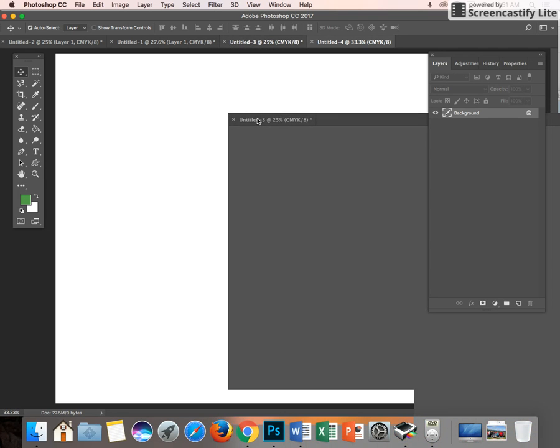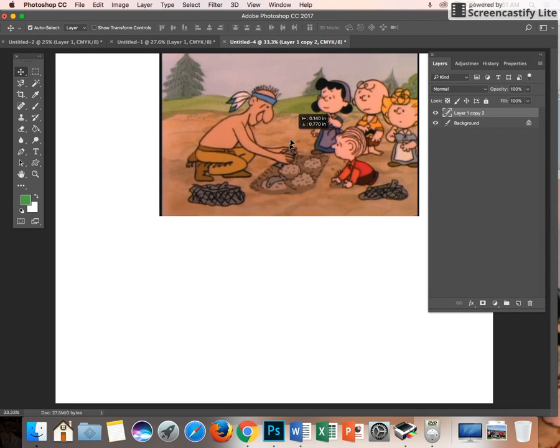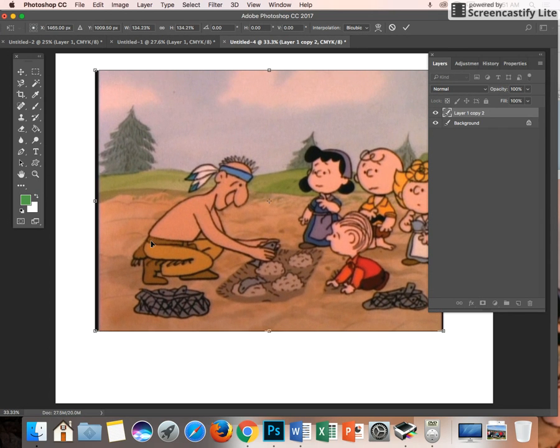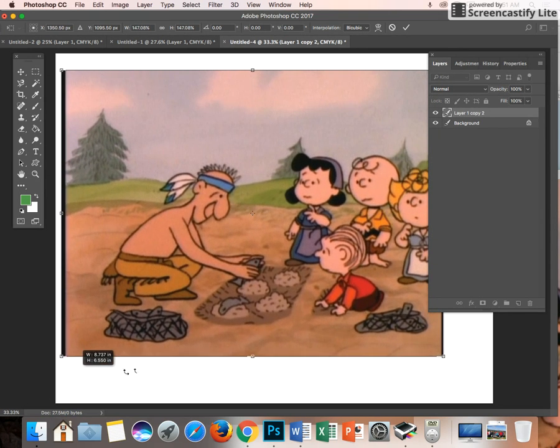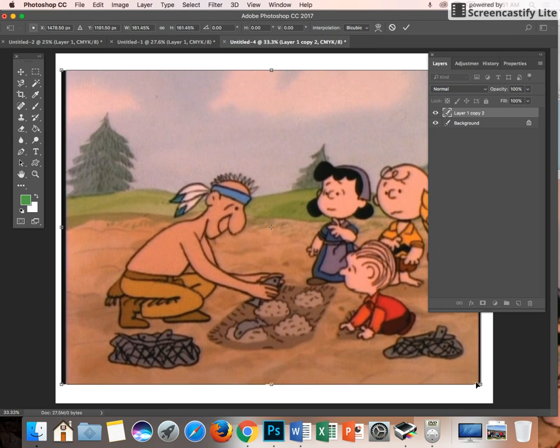And I'm going to click drag down, and I'm just going to take one of these layers and drag it over to drag the picture. Move it down, do Command T, hold the shift, only pull from the corner, and just make it fit onto the screen. And then hit return to accept that.